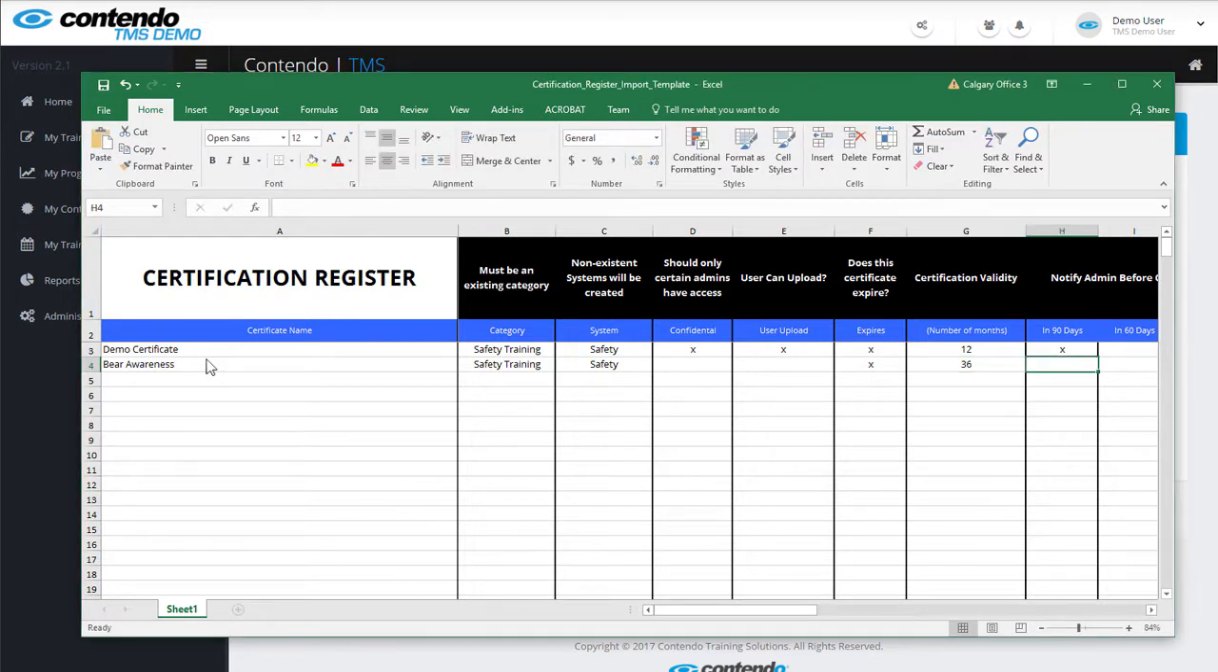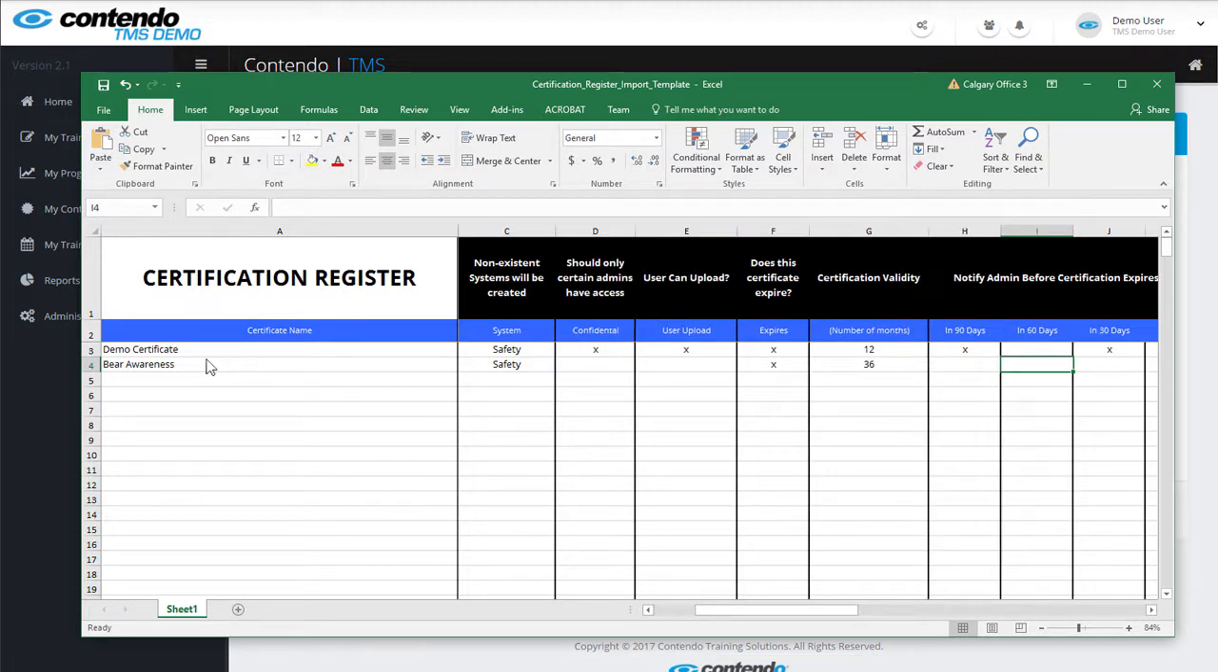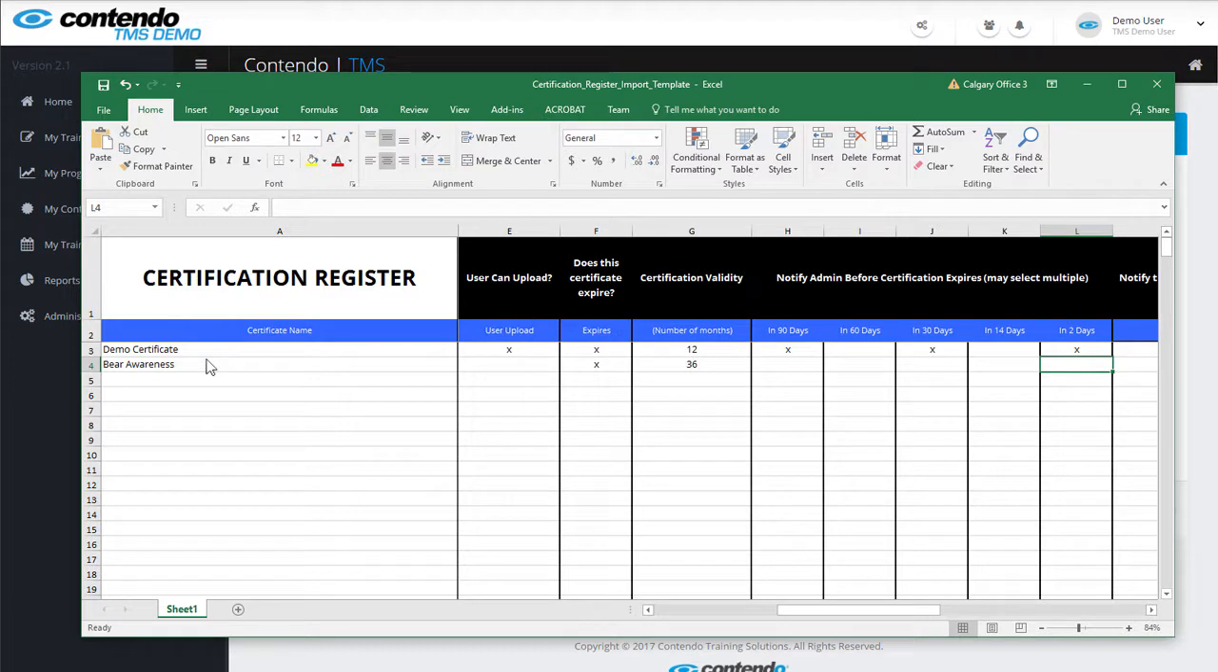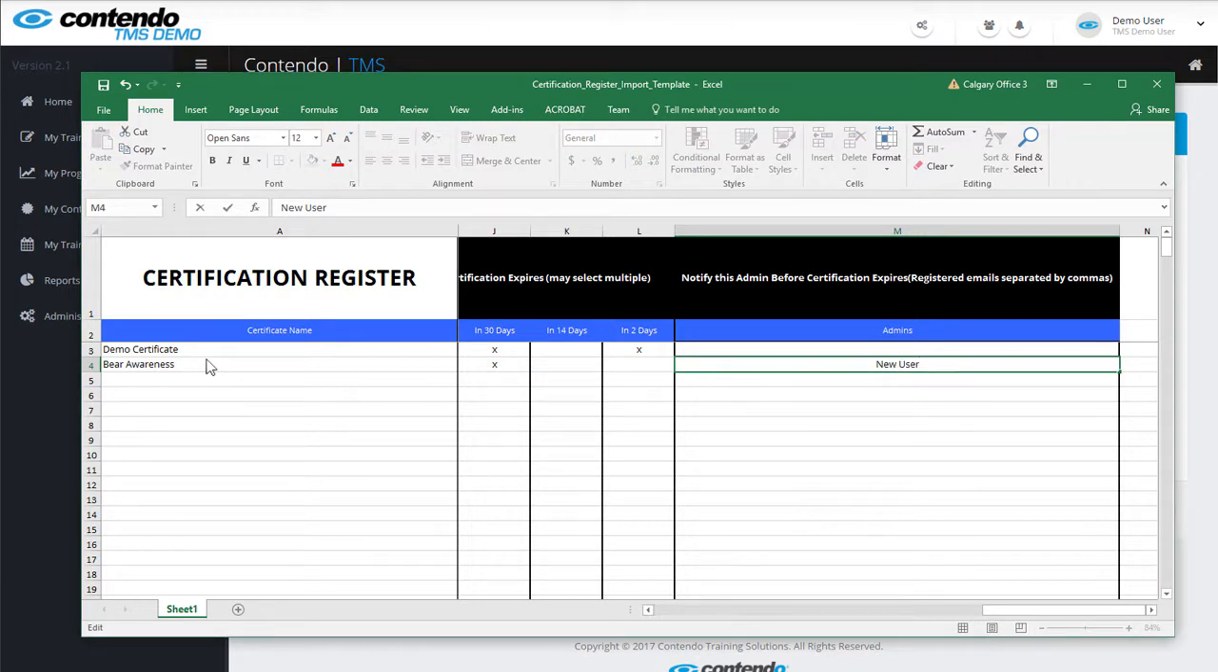The next option is to pick the reminder intervals. I'm going to add just one reminder to be sent 30 days before it expires. Finally, I'm going to designate new user as the person to receive the notification. If you're just tuning in now, we created new user in one of the earlier tutorials. This spreadsheet includes all of the information required to create certificates manually. It just makes it much easier to add many at once.